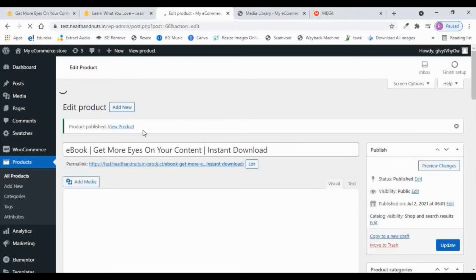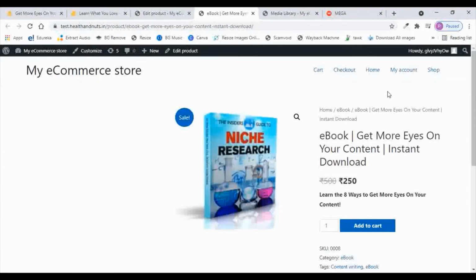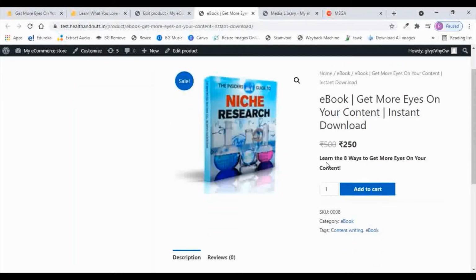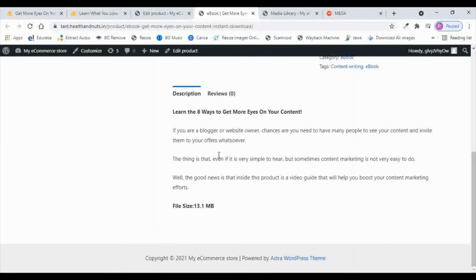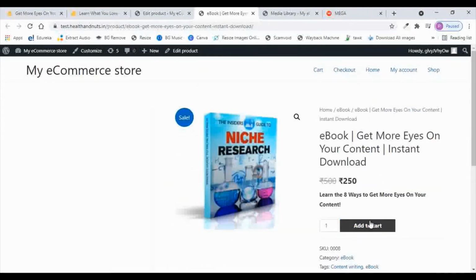So let us view the product. So here it is. The ebook is now ready for sale, and you will see that it says learn the 8 ways to get more eyes on your content. Now you will see the price. This is the short description, and here the long description. So the customer can just go and add the product to cart and purchase it.